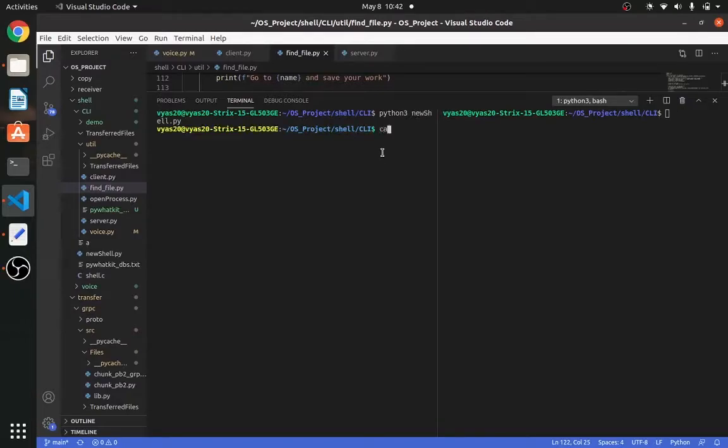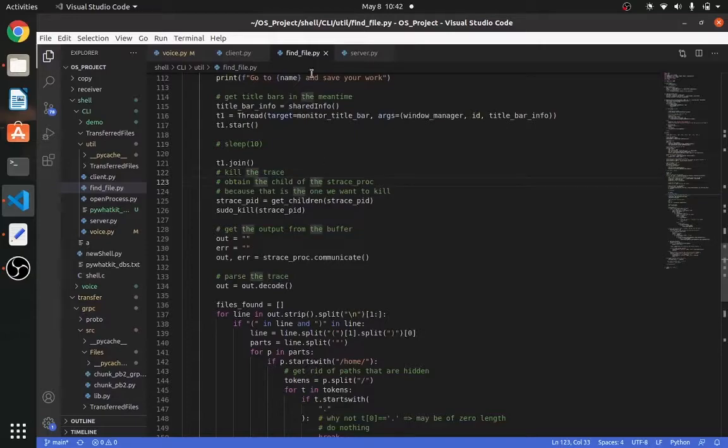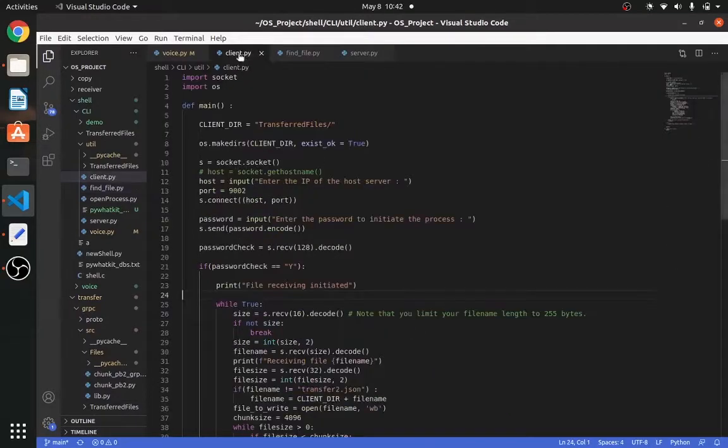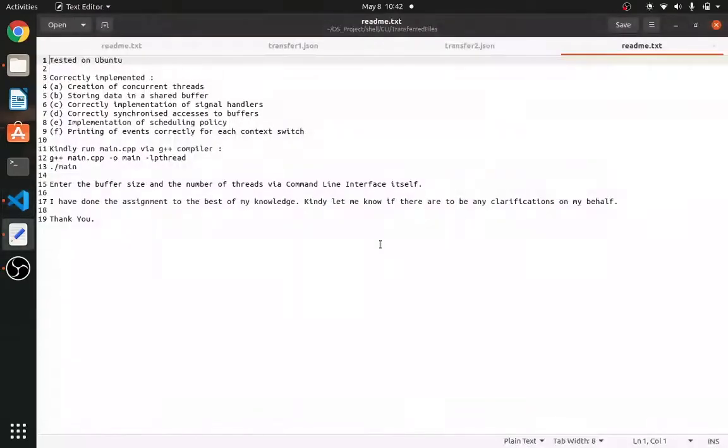Inside this, since we want the carry on feature, and since we want to be the source, let's say that we want processes 1 and 3. So those are the processes we want to copy to the other system. Go to the code and save your work. So basically I want to transfer find.py, and let's say I also want to transfer client.py. Those two files will be transferred, and we have got those two indexes and we want to transfer both of them. So I'll just enter 0 and 1.